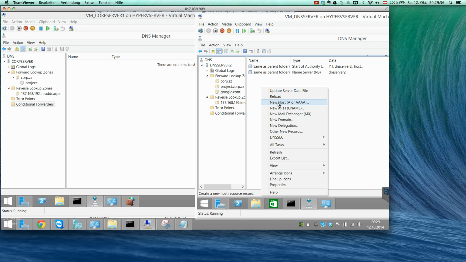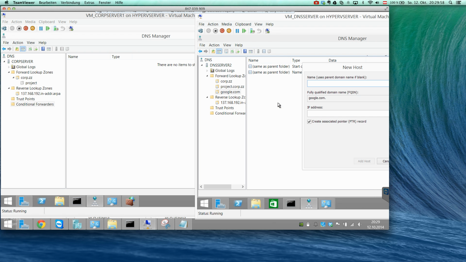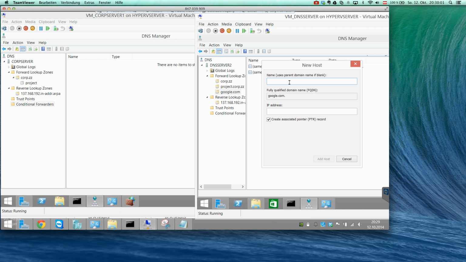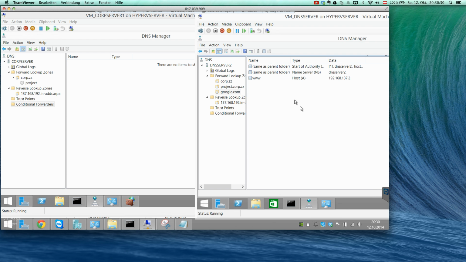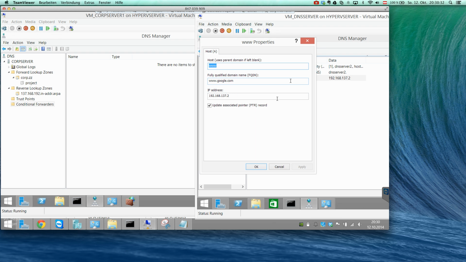And then I will create, for example, an A record for www.google.com and go, for example, to my own server here. Say add hosts, and here is the entry.